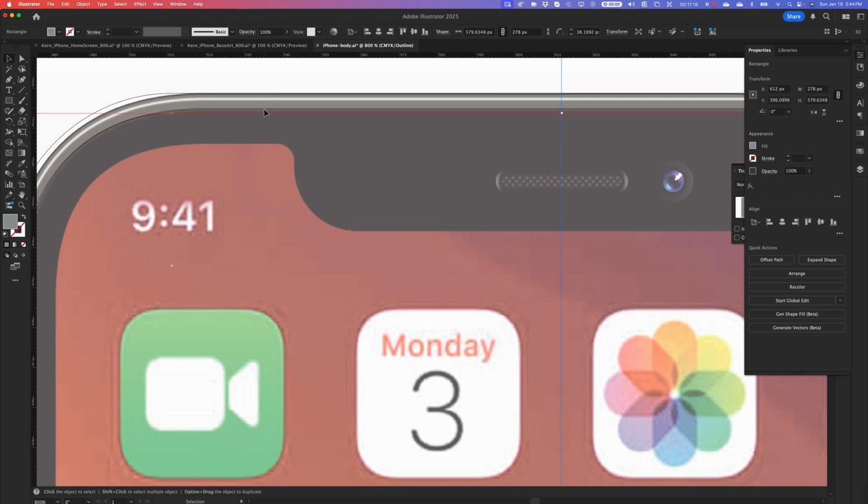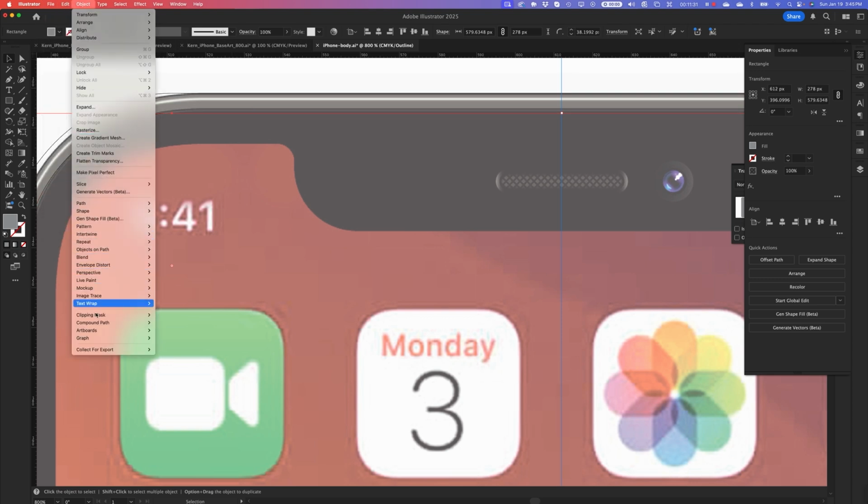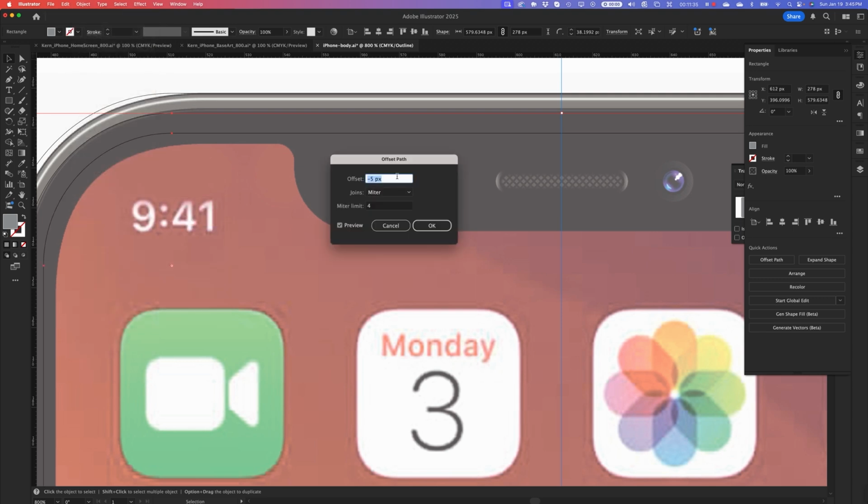So now I've got my case, and now I want this line for the inside of my screen. So off of this object, excuse me, I'm going to go back to Object, Path, Offset Path, and this time we're going to drop 6, 7, 8.